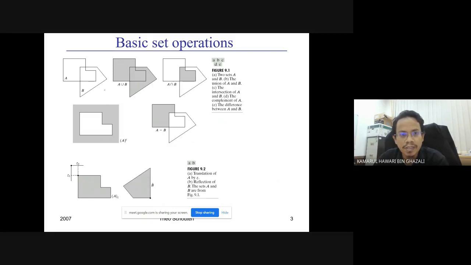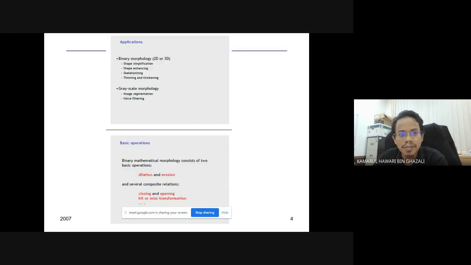So this is actually the basic operation of morphology. It refers to mathematical operations on sets: A, B, A union B, A subset B, A complement, A minus. So morphology refers to these mathematical operations. For this topic, we just cover maybe 4 methods of morphology.